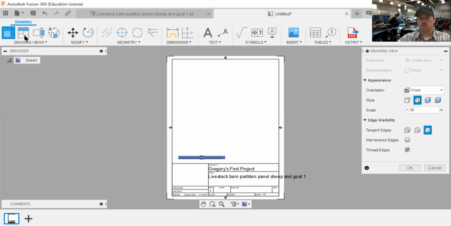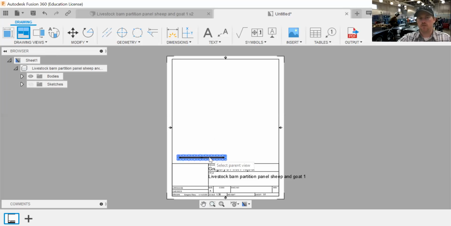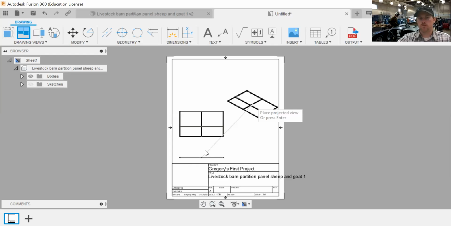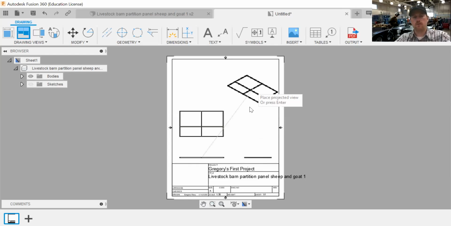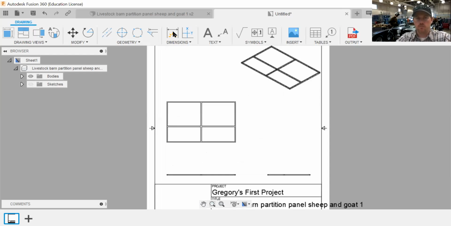And then we're going to do our projected views. So from there, we're going to come up. We'll go straight over. Oh, it's trying to make it 3D. And we'll put our 3D model up there. Hitting escape gets me out of it. And now I can come in and give us the dimensions, and it will print these on the document.